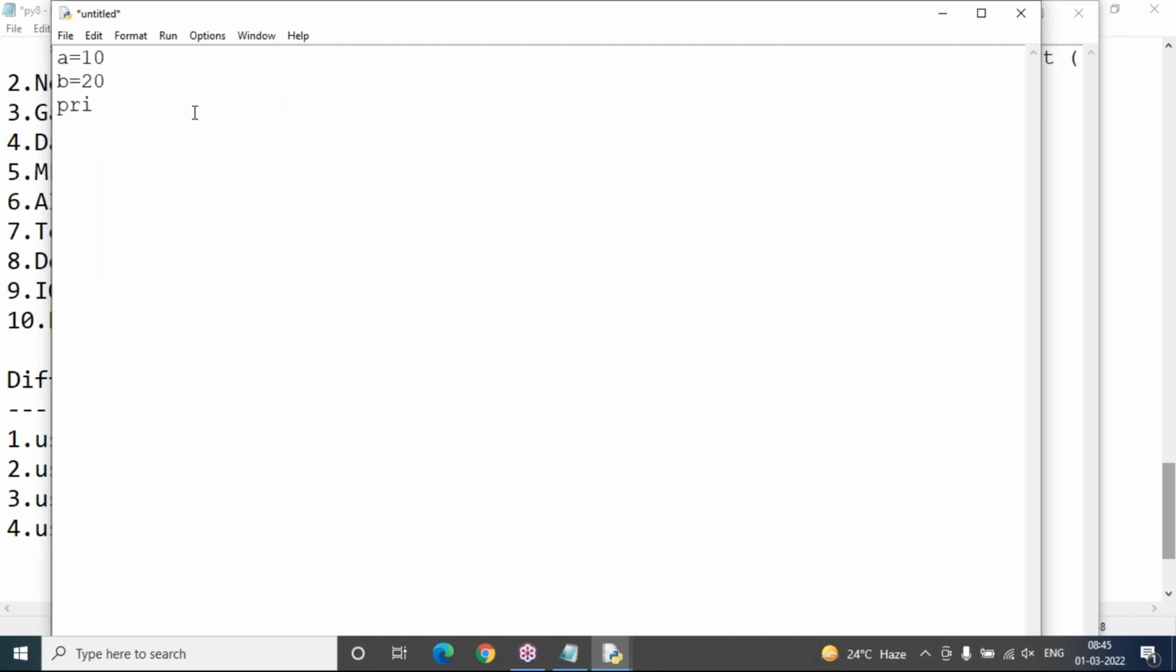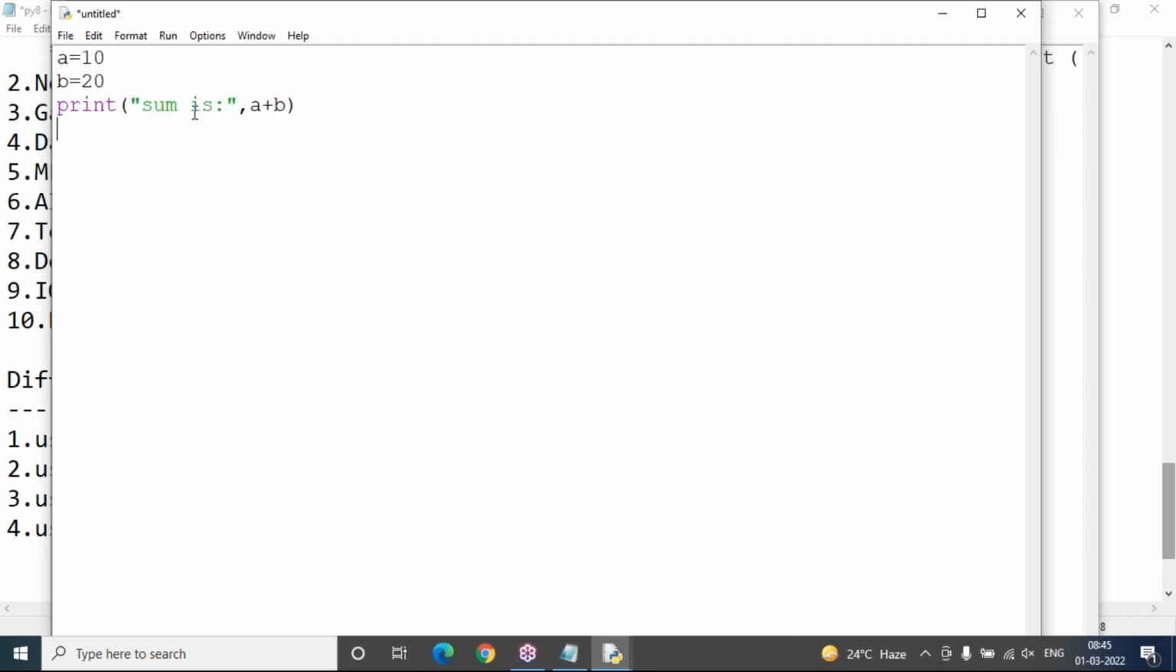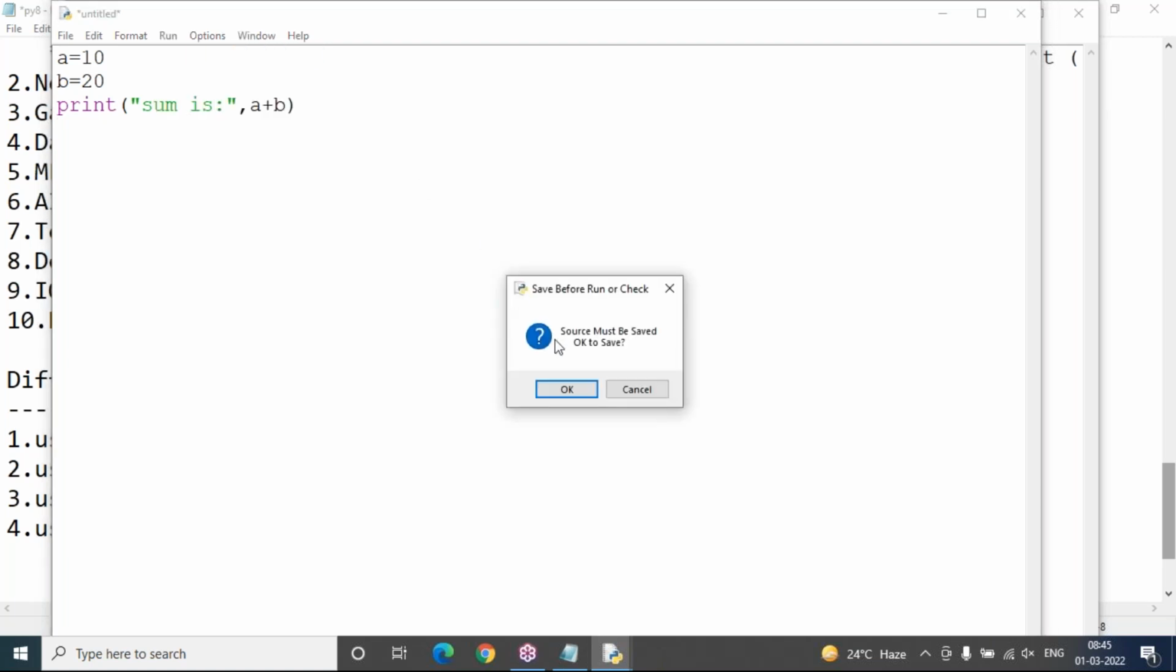After completion of your code, we compulsorily have to save it with the .py extension. Here you can see I'm typing sum is a plus b. After completing the script, you must save it. Without saving, it will not allow you to run. Let's check it once. Run Module, and it says that the source must be saved. Okay to save. You have to save this file.